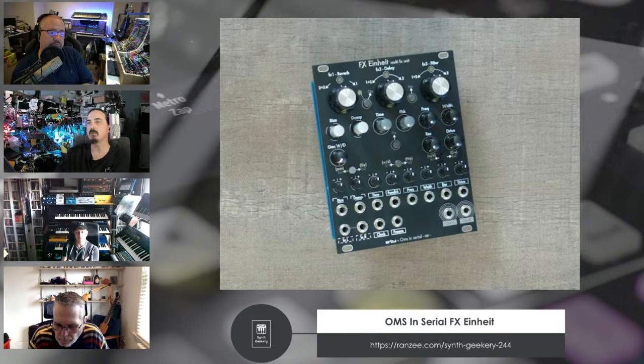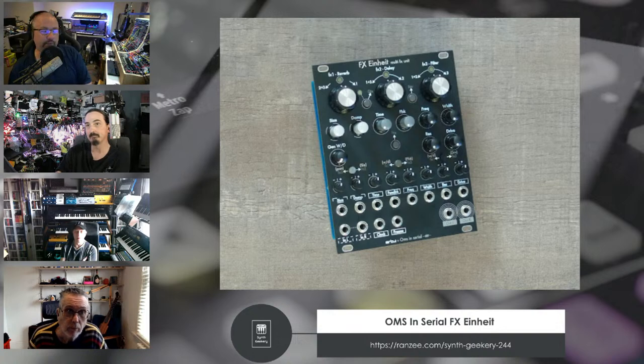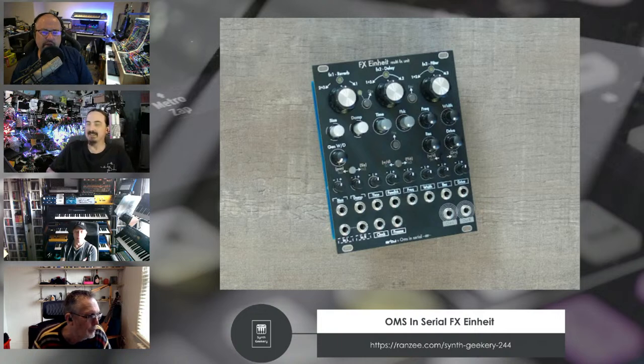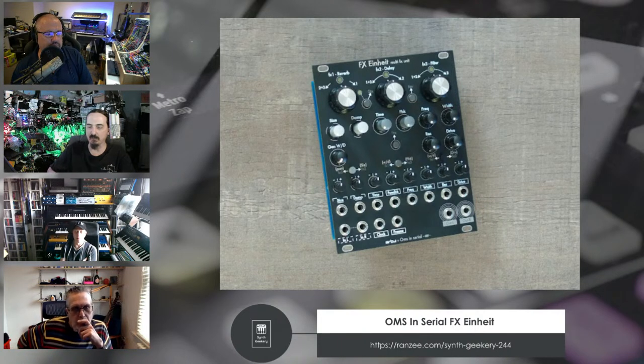Yeah. And I always encourage people to have masses of CV and stuff like that, because it's where some of the interesting patching lies. But someone might like this. They might think, okay, this is for me. I like the way this works. I kind of feel that my workflow works this way.